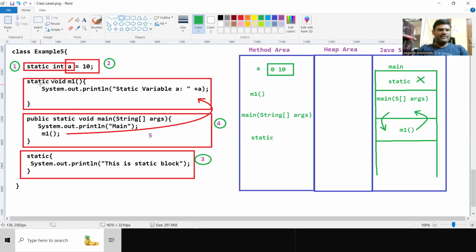This is the static variable. Correct? That's why I am directly calling M1. I have to call M1 directly like that. So it is going to execute it. Finally, it is going to execute the M1 method.